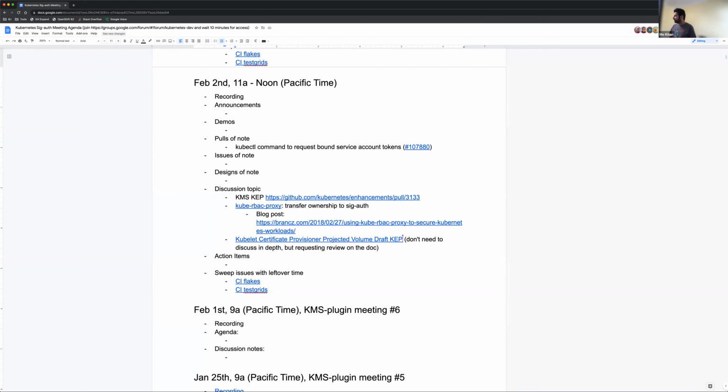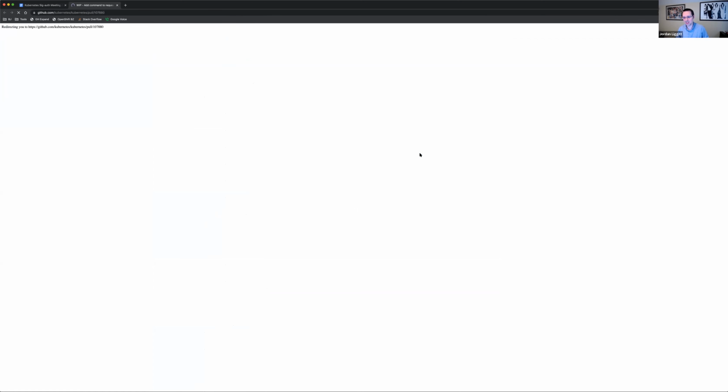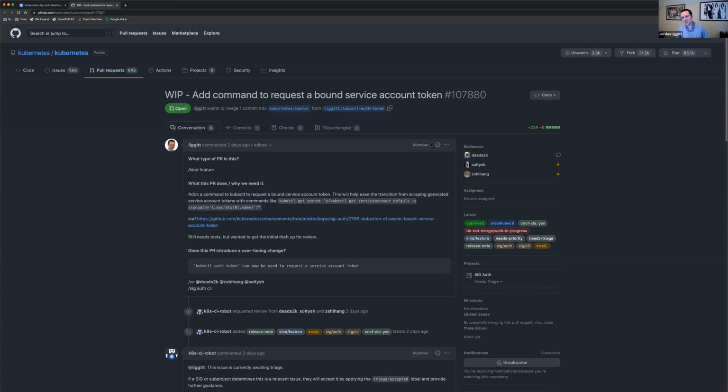Who added the kubectl command to request down? Oh, that was Jordan, I think. Jordan, I think you made that PR. Do you want to talk about it? Yep. I ran across this when I was thinking through what we were going to do this release for the bound service account token stuff, and looking at how people were actually scraping auto-generated tokens, and thought we should give them a nice way to get a token the way we want them to.